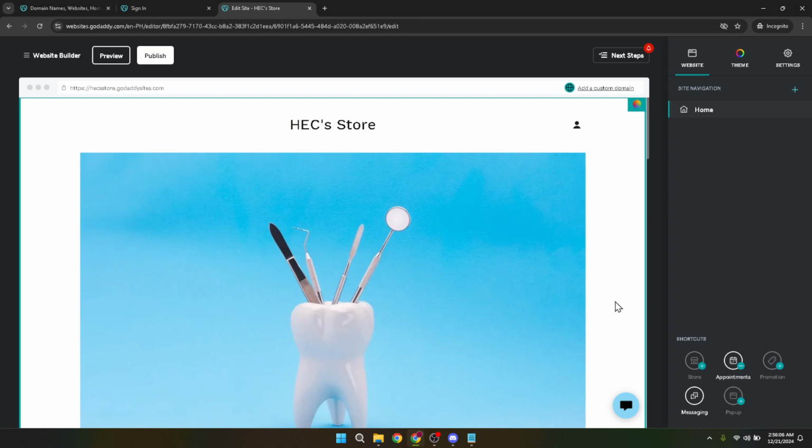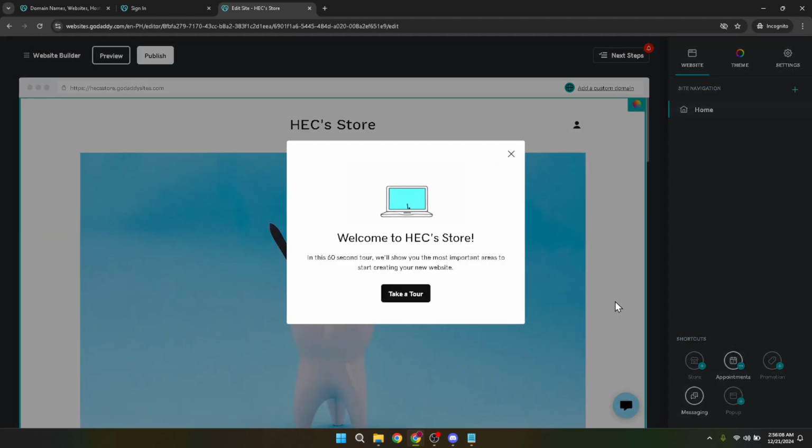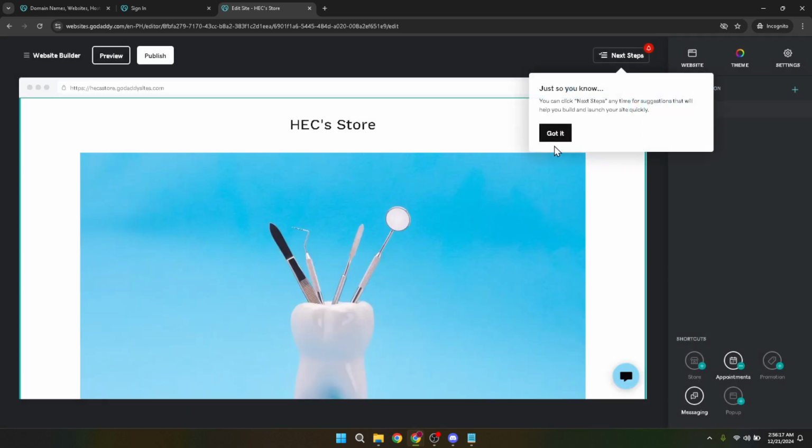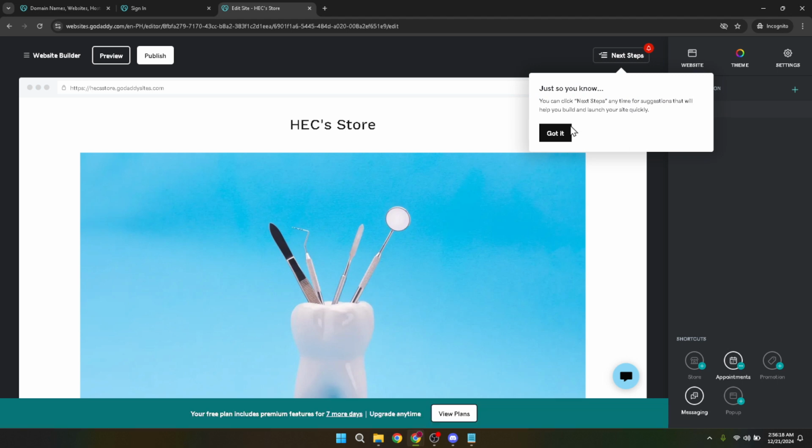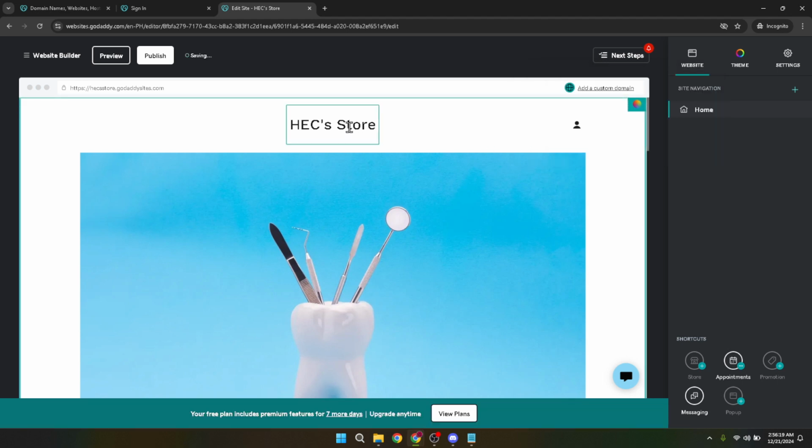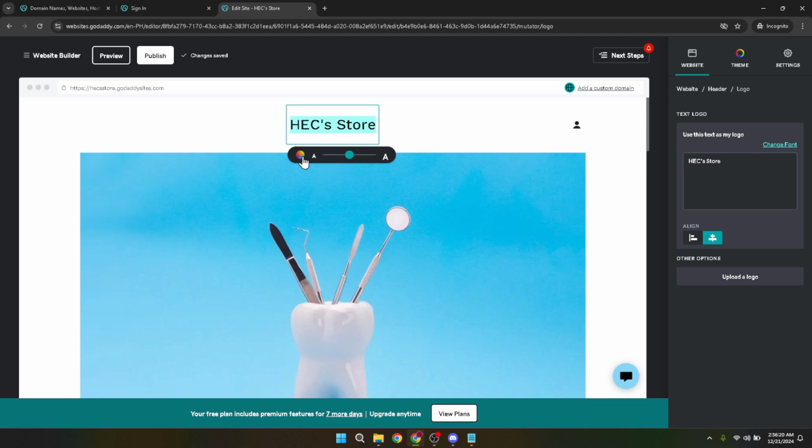As you navigate through the editor, remember that the changes you make will not be live until you choose to publish them. This gives you the freedom to experiment and tweak different aspects of your website without immediately affecting the live site. Once you're satisfied with the updates, look for the Publish button to make your changes visible to the world. Editing your website on GoDaddy is a straightforward process, but it doesn't hurt to take your time to familiarize yourself with all the features and tools available in the website editor.